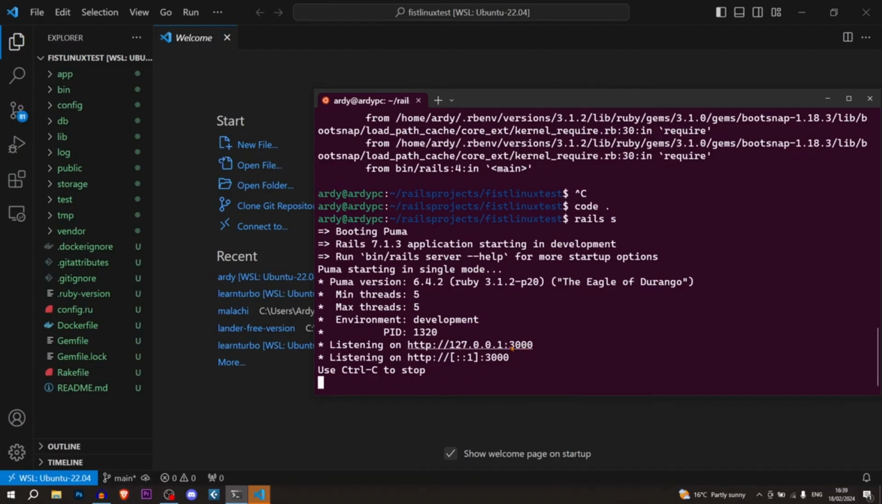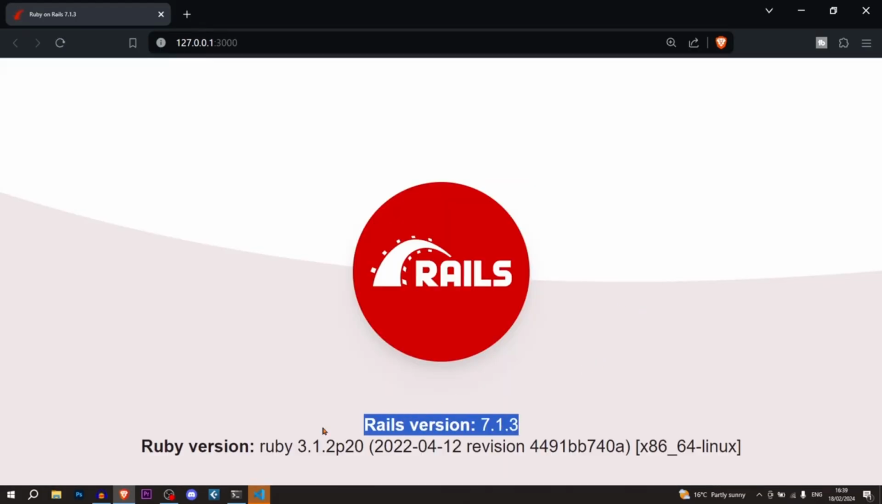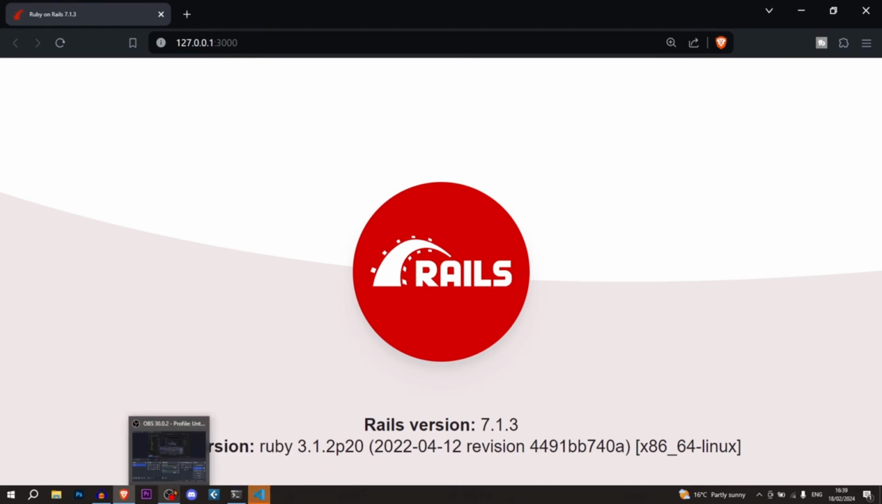And as you can see, I'll just control left click on this link and it takes us to the Rails page, everything working, Rails version, Ruby version. This means that Ruby on Rails has been successfully installed. While we haven't set up Postgres with this particular project, I'll show you how to do that in a future video.